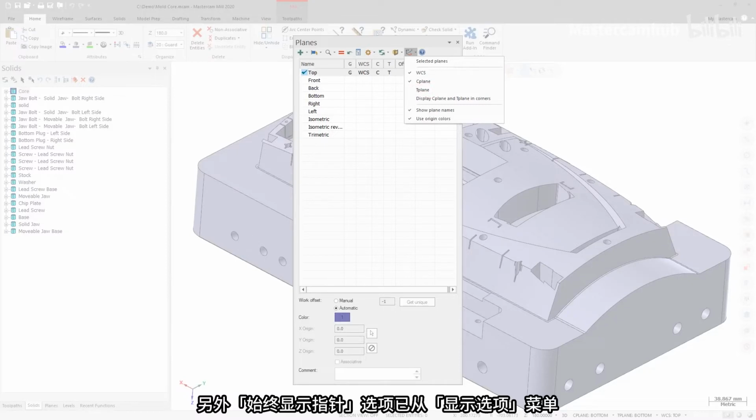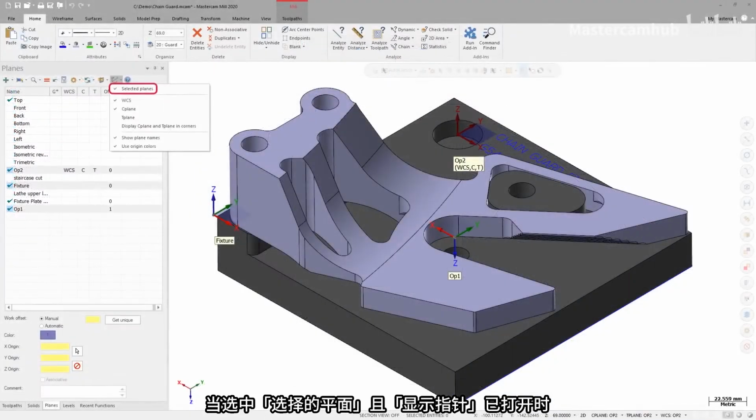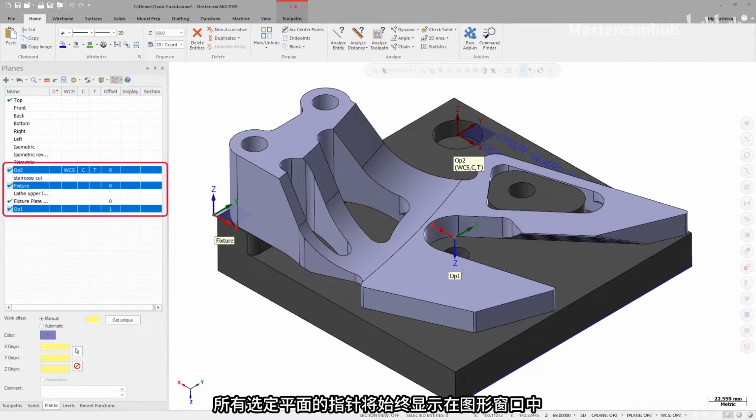Additionally, the Always Display Nomen option has been moved from the Display Options menu to the Show Nomens menu and has been renamed Selected Planes. This option has the same functionality as it did in previous versions. When Selected Planes is selected and Show Nomens is toggled on, the nomens for all selected planes will always display in the graphics window.